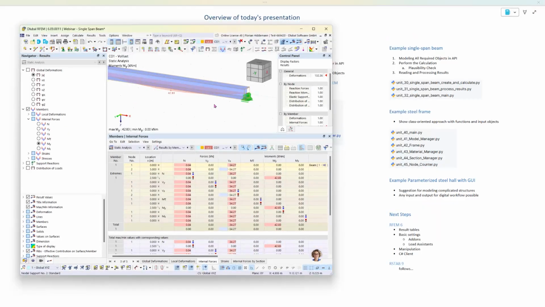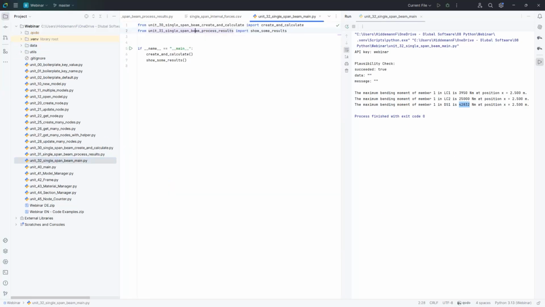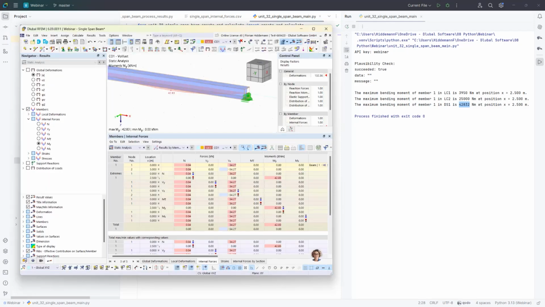So what do we have as a maximum object? 42.83, and we found the same value in the CSV files, so that worked quite well. And yeah, now you got an idea how to work with a full case of a small model.